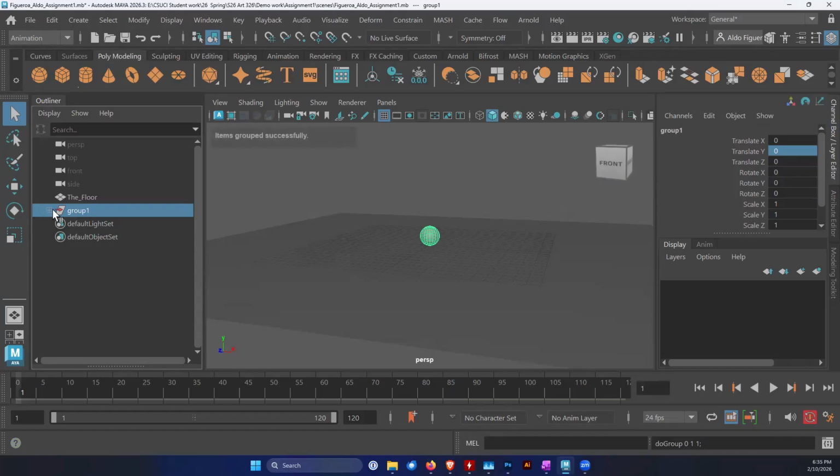Click and you can see that it's now called group 1. But we're going to rename this one. We're going to change it from group 1 to rotate. And with this one selected, we're going to repeat the process. You can go back into Edit, but the keyboard shortcut is Control G. And so that creates another group.